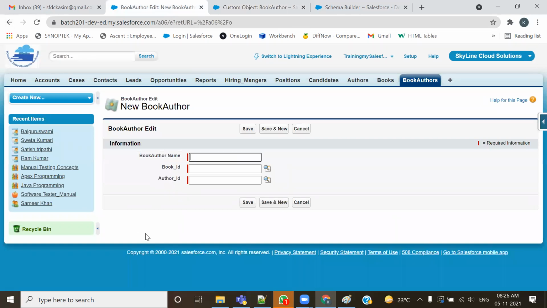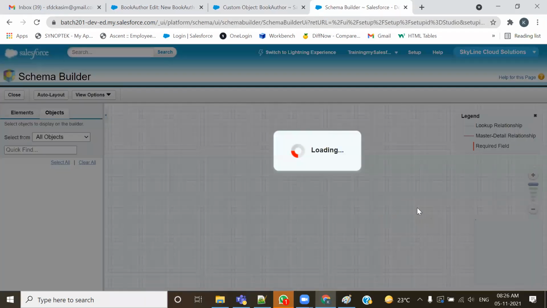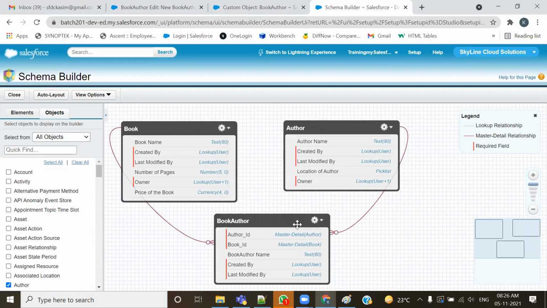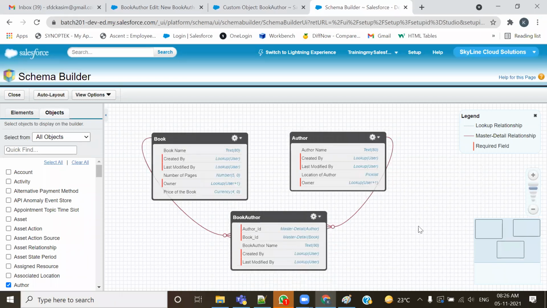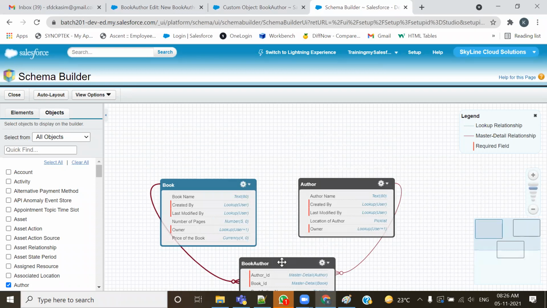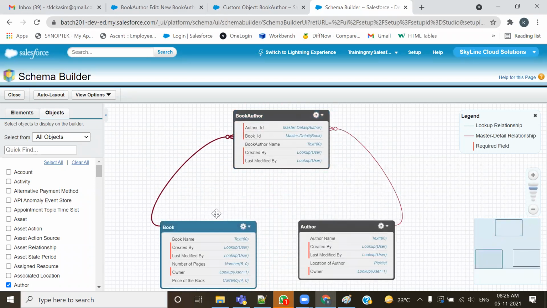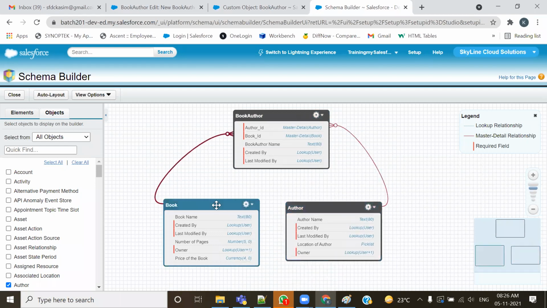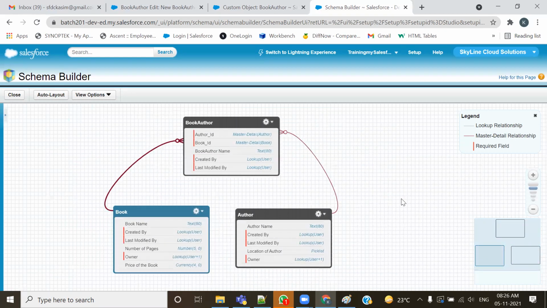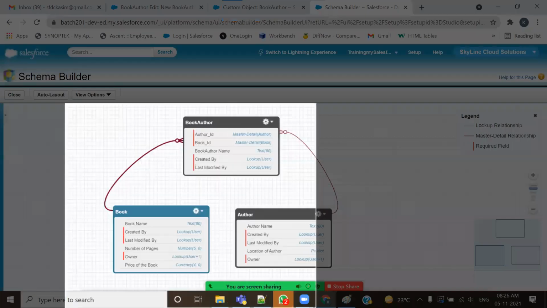Let's see that. Okay. Now the time is to create the mapping. If I refresh it, now you could see that we have a relationship between the book and the book author, and a relationship between the author and the book author. What kind of relationship? It's a master detail, right? Let me demonstrate it. The book author is your common child object, and you have a relationship between these two. This is one example of a many to many relationship.